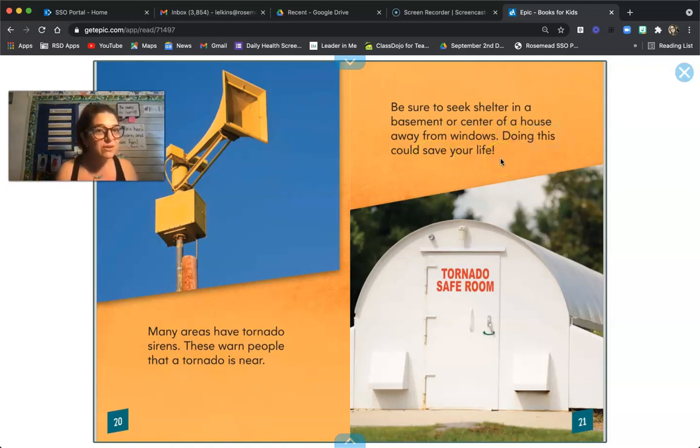So what do you do if a tornado hits? If you were visiting in this area, where do you go? Remember, it says seek shelter in a basement or the center of the house away from all the windows. Because this is important. It could save your life.